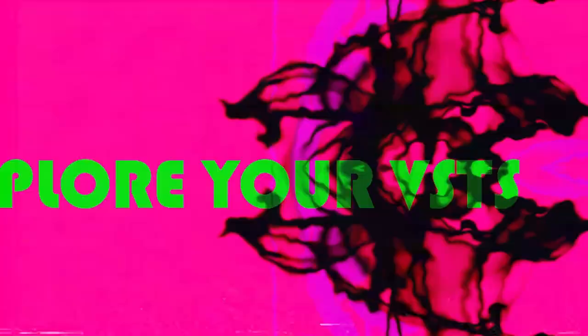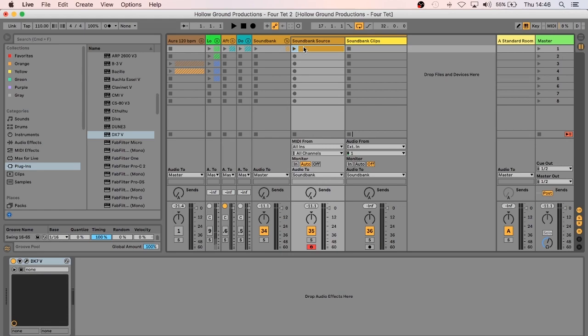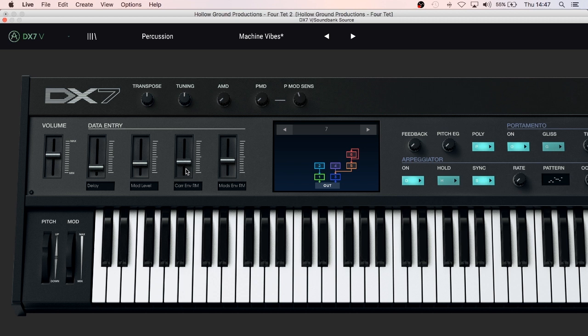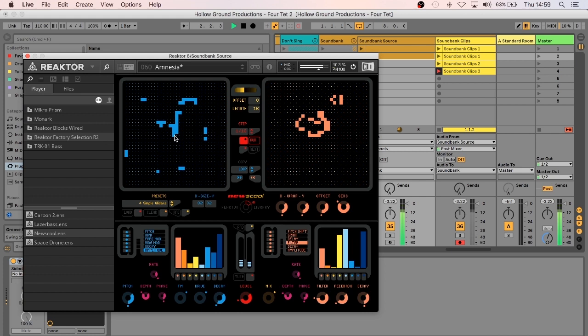explore your VSTs. If you don't have VSTs and you don't want to pay for them, but you want to get really good drum samples, this is where being resourceful and begging, borrowing and stealing comes in. And if you do have VSTs, find all the drum patches and the percussion patches and start exploring. This is called News Cool. It has some very intense analog sounding drums.